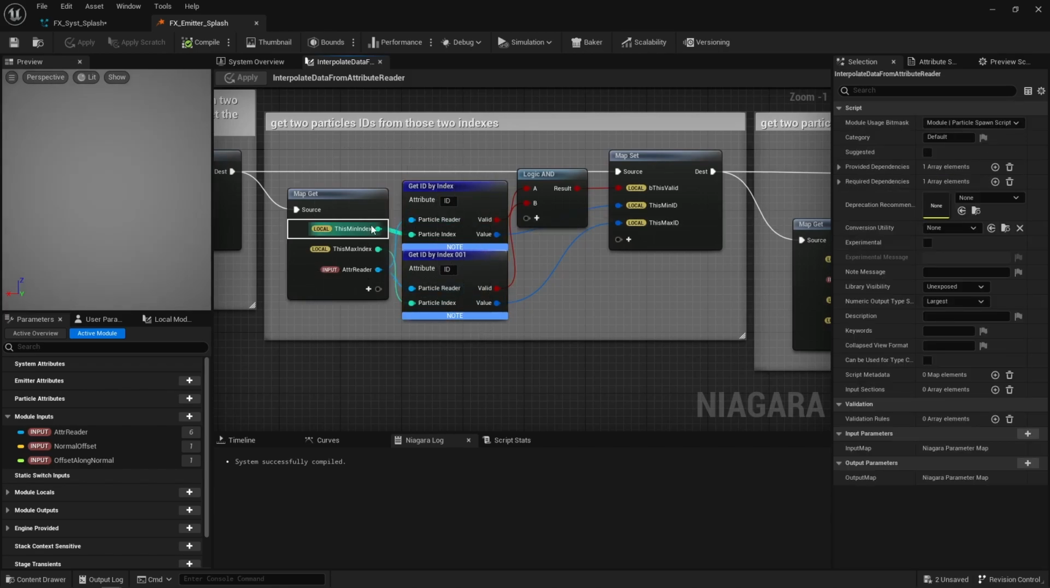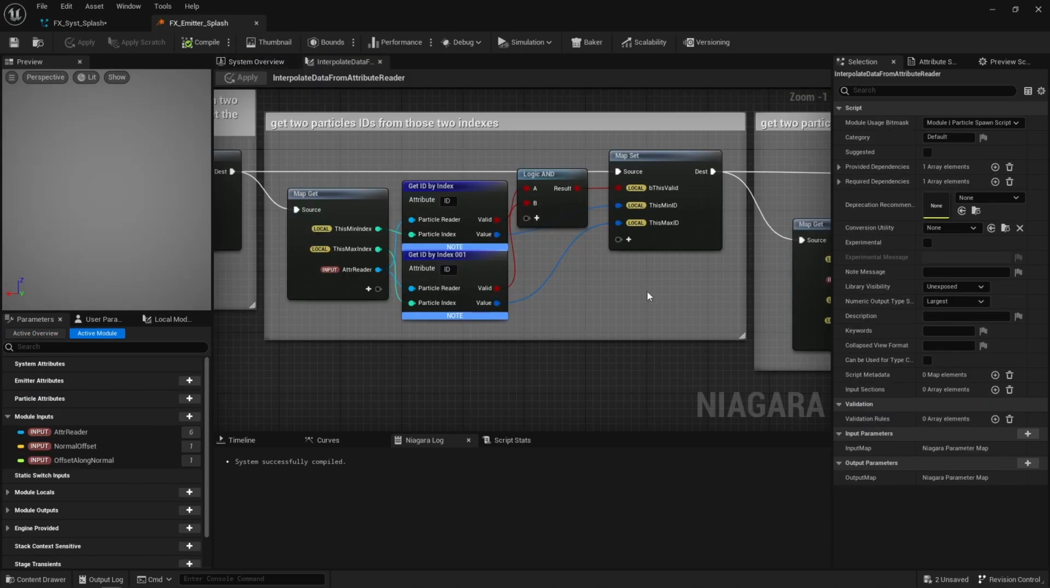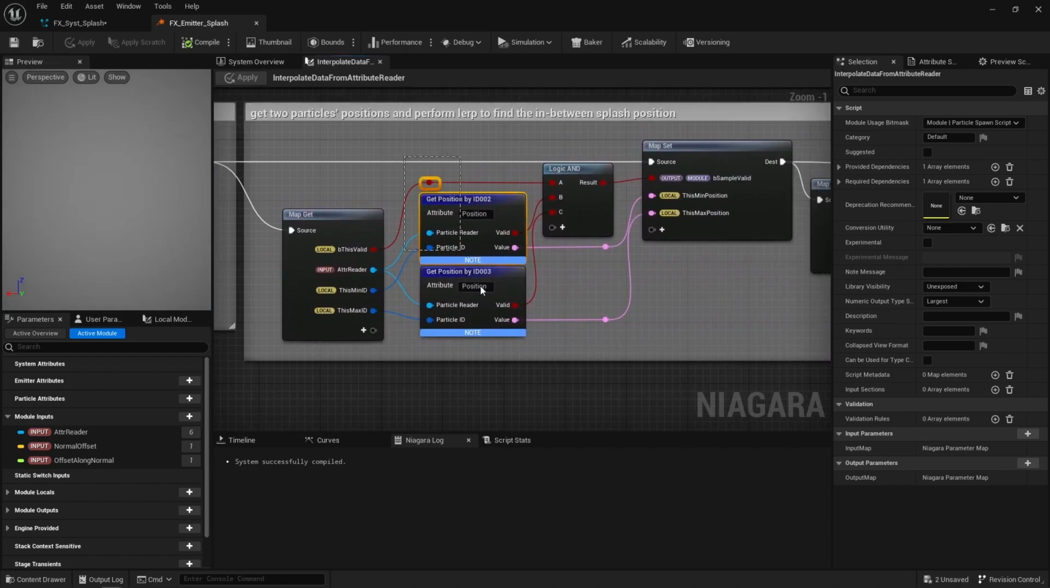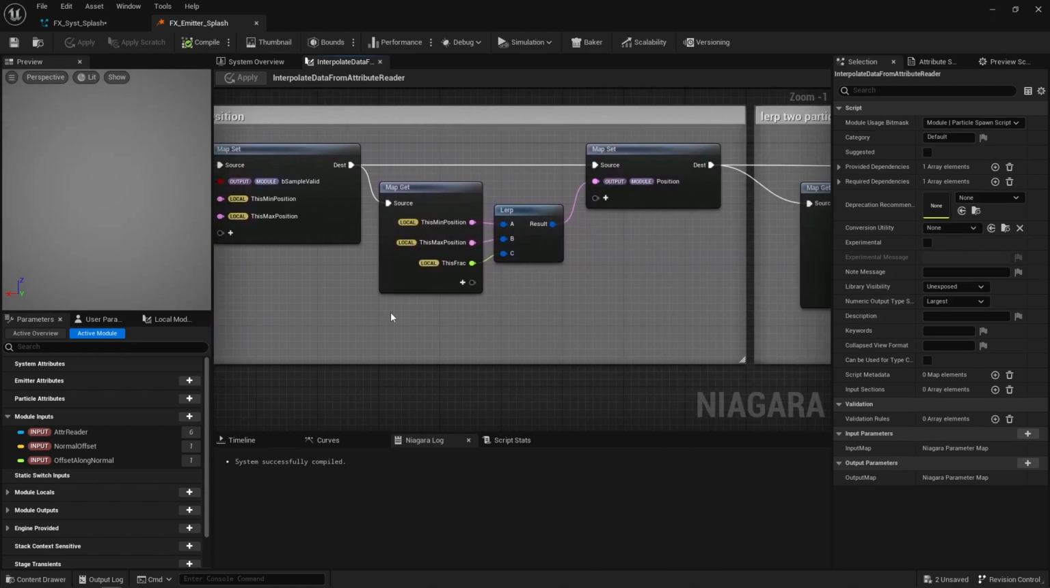This is the only real confusing part about using an attribute reader, in my opinion. A particle index can be a weird concept, to say the least, and a particle index and ID are two different things. Oh, and by the way, you have to enable persistent IDs on this emitter for this workflow to work, okay? So get the particles' IDs from those indexes, then using those IDs, get those two particles' positions and perform a lerp to get the in-between position based on the fractional part.